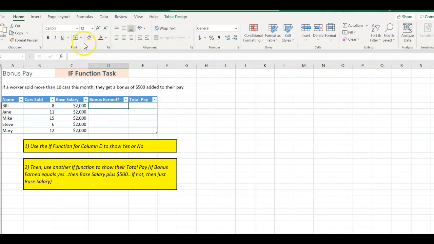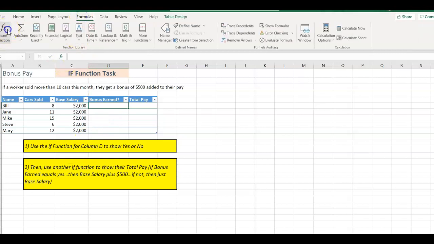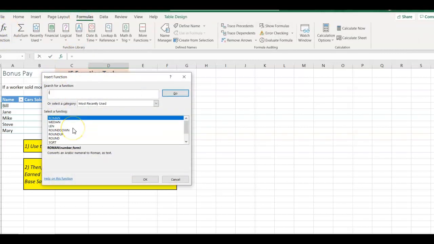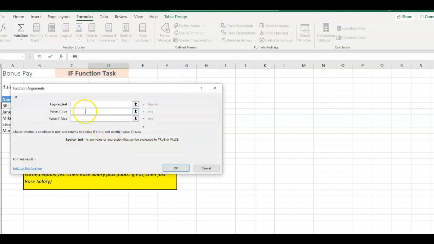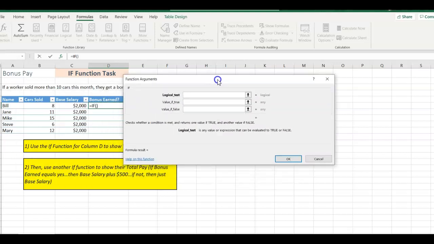So what we want to do is go into our formulas. We want to insert a function, and we want to just click if and say okay. And then the logical test. So down below here, if you can read this. So basically, this checks whether a condition is met and returns a value of true, and another one if false. So that's what an if function does. If a condition is met, then it comes back as true, and if it's not met, then it comes back as false.